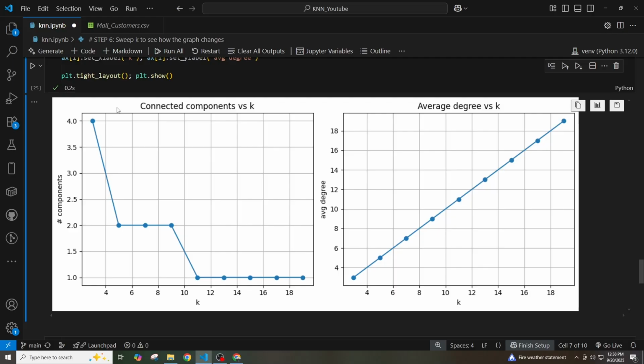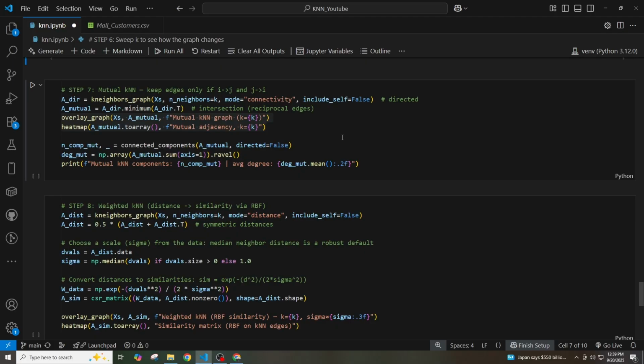Our k of 10 sits right at the cusp, which is why you saw those thin bridges earlier. In the context of our example, for customer segments, we may want to stick with a smaller k. We want to identify specific customer segments rather than just having it all clumped into one. Next, let's run mutual k-nearest neighbors.